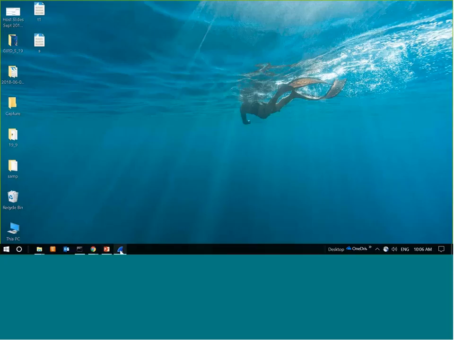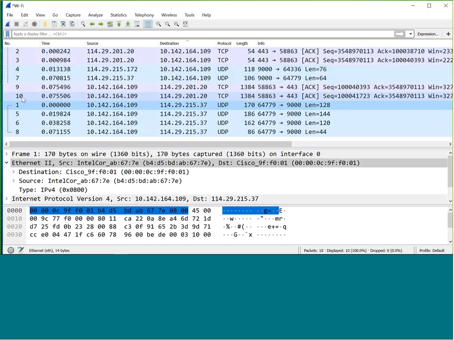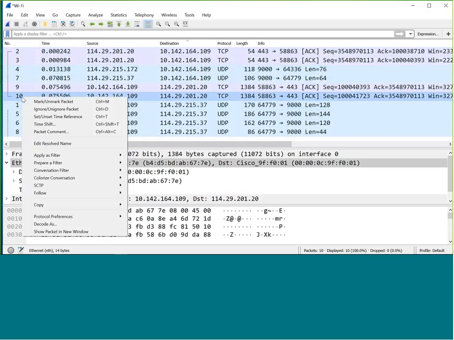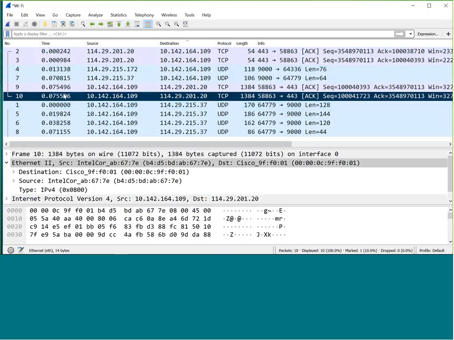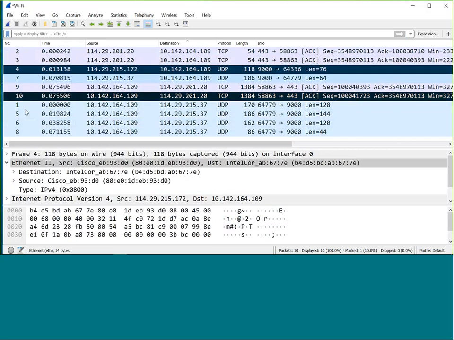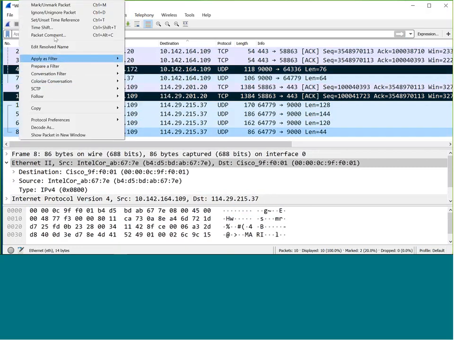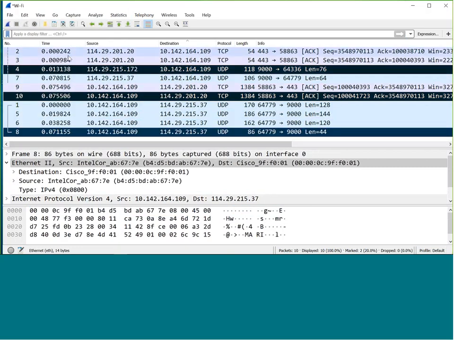So we'll come back to Wireshark, and say for example, I'm interested in these packets. So I'll right click and I'll say mark. So I'm marking this packet 10, and I'm interested in packet number 4. I'll right click on that and say mark, and I'll come to 8 and right click here and say mark. So I'm interested in 4, 10 and 8. So I marked these 3 packets.